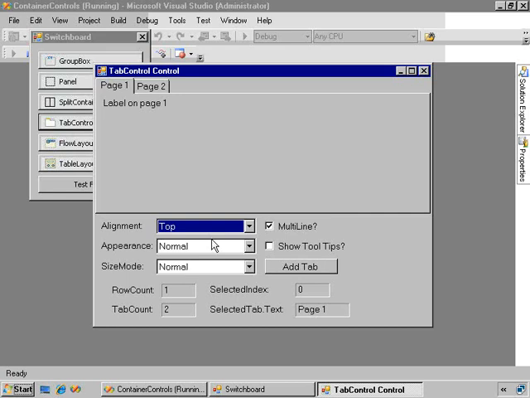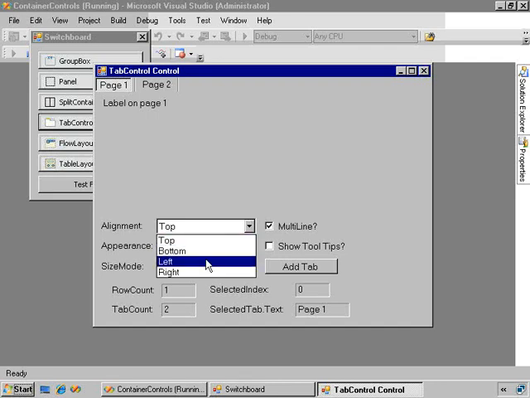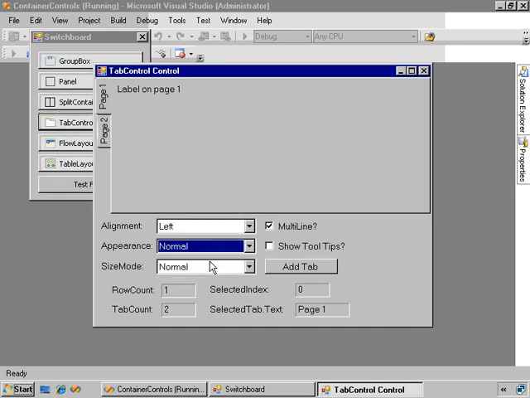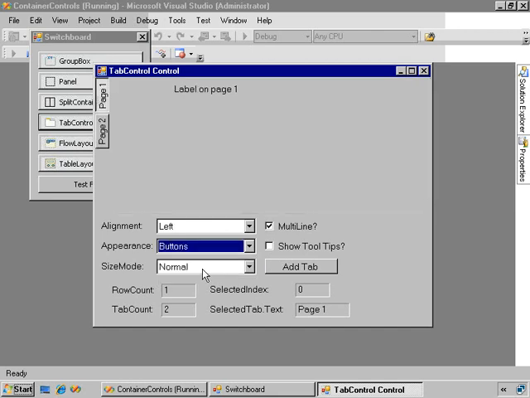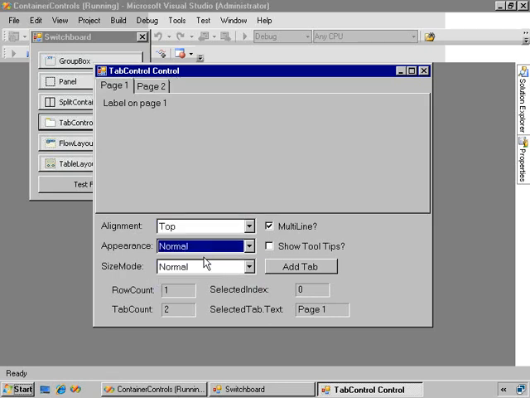Let's try various appearances. Buttons have just buttons there, flat buttons, and the combination of appearance and alignment controls some of the behavior as well. For example, if I put the controls on the left, you can't use flat buttons. It doesn't work that way. If you ask for flat buttons, you get normal buttons. I can choose normal or buttons, but I can't get flat buttons if I put the alignment to be left or right. I would suggest you really leave the buttons at the top unless you have a really good reason for moving them somewhere else.